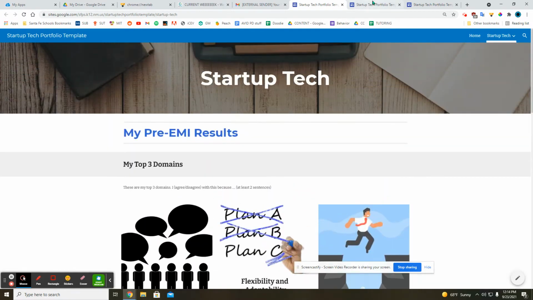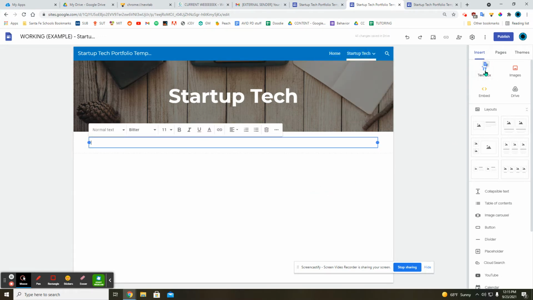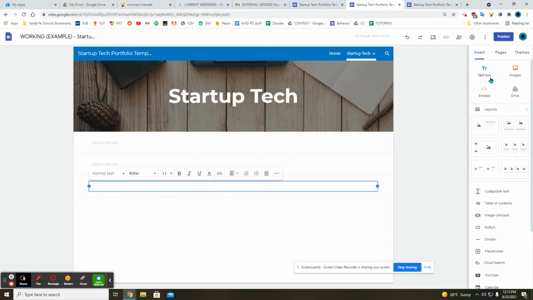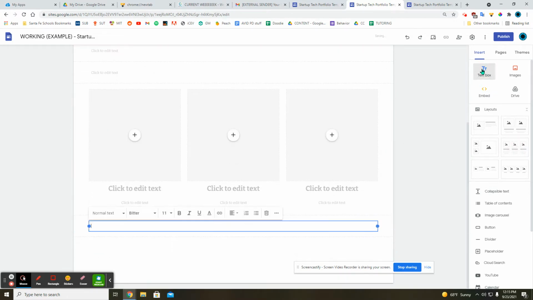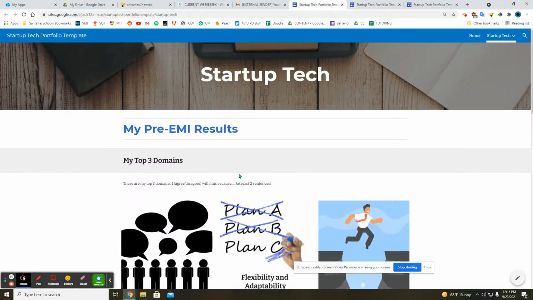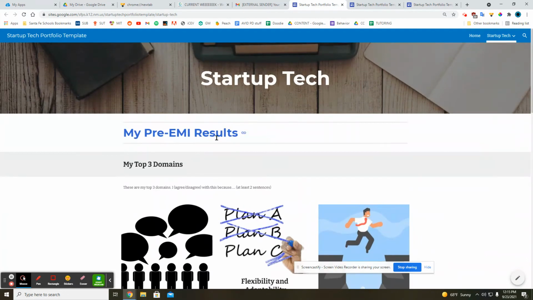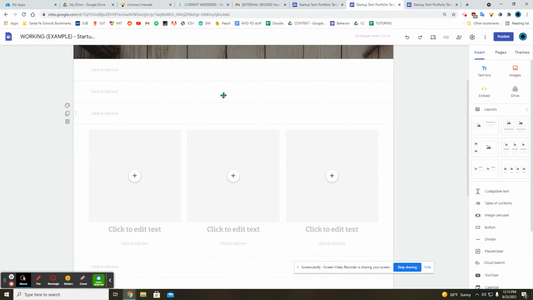To make yours look like this, you start with your blank page. Go to Startup Tech, click, and delete whatever's here. Just make sure you're on the right page. First, let's do the first part. I'm clicking three times for three text boxes. We'll put in a triple, then two more text boxes, and put in another triple. This is going to be the pre-EMI results, top three domains, and you're going to put in two sentences.